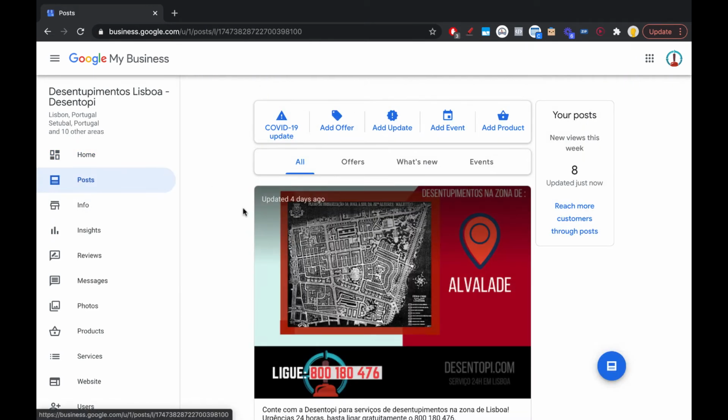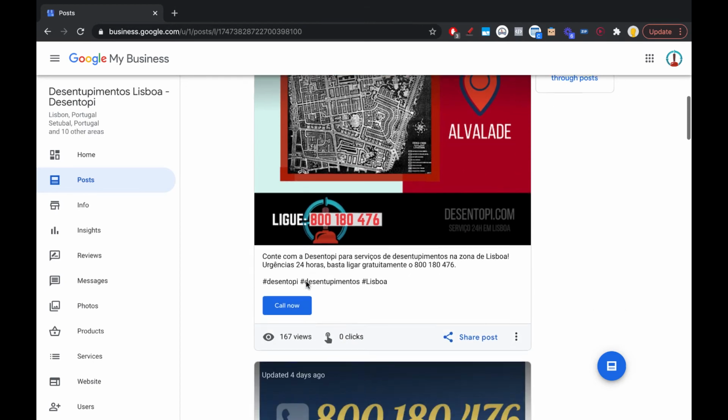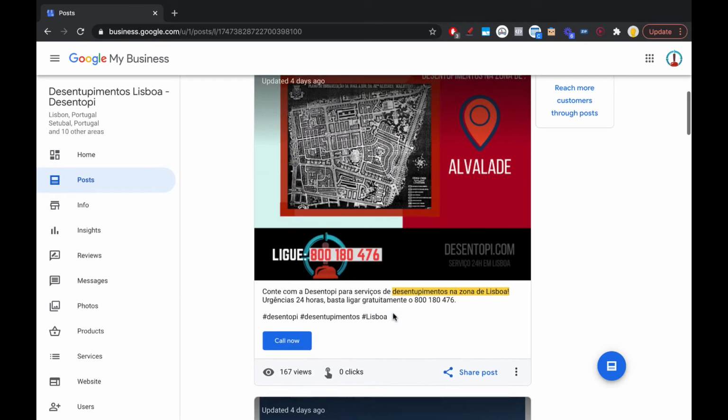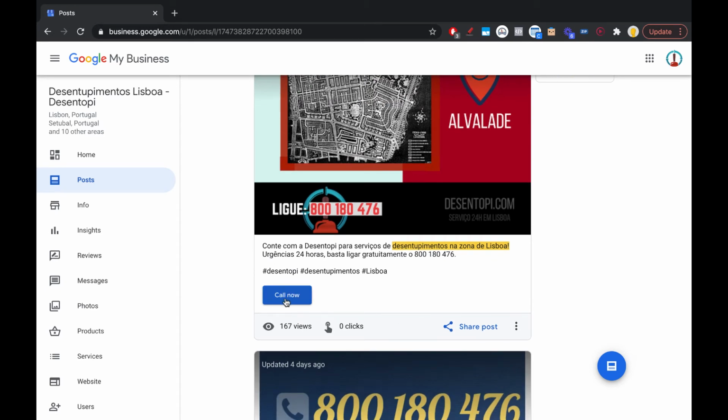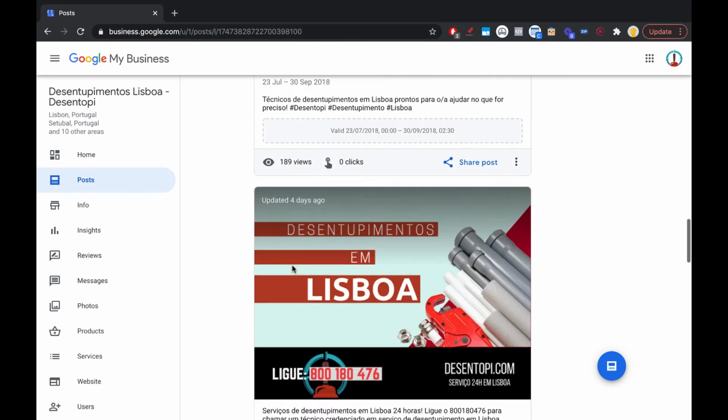Like I told you, you want to make sure you create valuable posts. This one is in Portuguese, but I think you can understand. This is just an image from a location, and then you have an optimized description regarding your site. You can also have some hashtags. You need to include your keyword inside to make it more relevant, and then have a call to action, either a call now or where people can click to go to your website, and just create a bunch of posts.